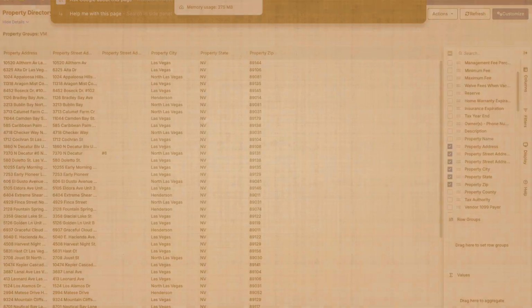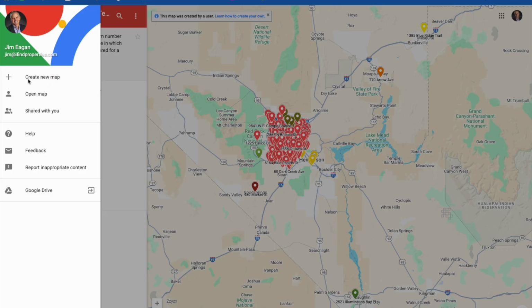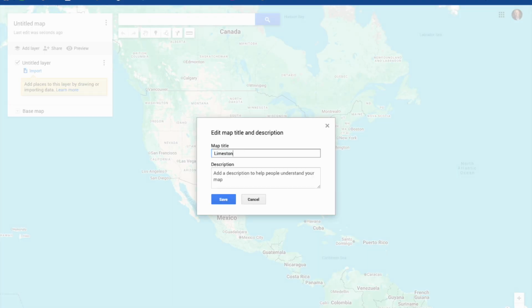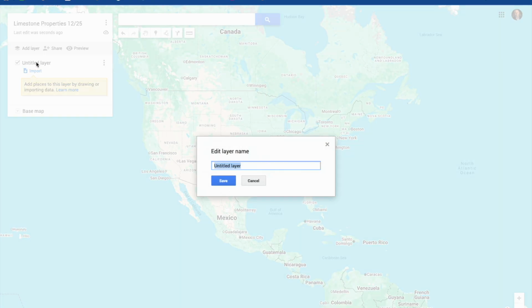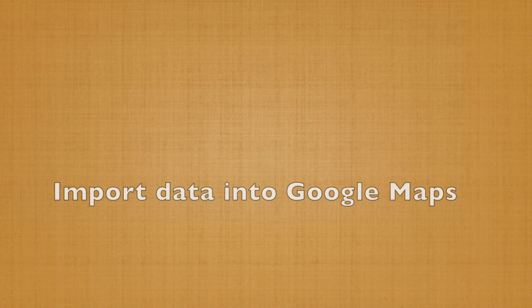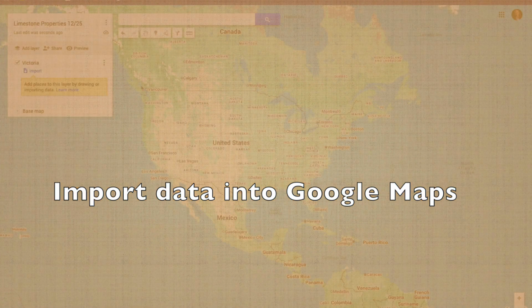Once we've created the CSV file, what we're going to do is create a layer in Google Maps. So you can go to any old map, then you're going to create a new map and give that map a name. In this case it's going to be Limestone 2025, and once I've created a name, I'm going to name a layer. In this case it's going to be Victoria's layer.